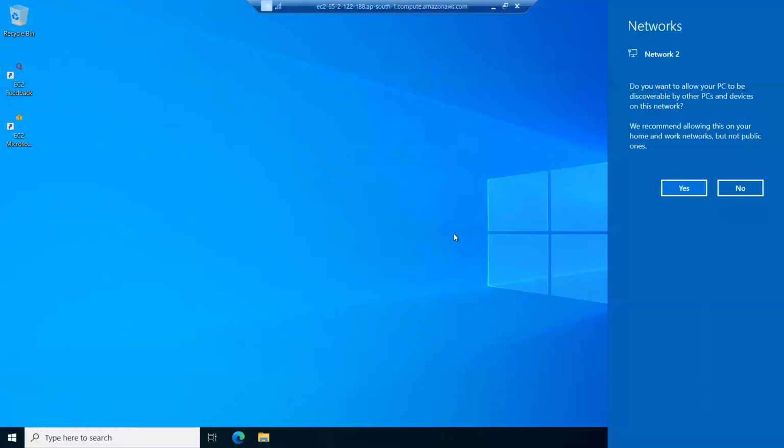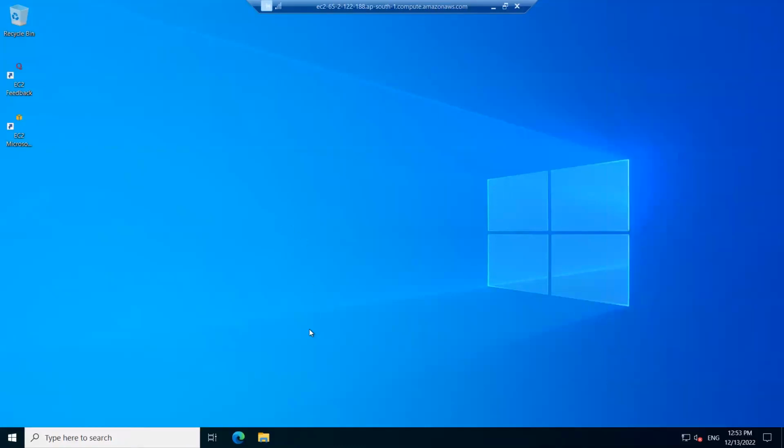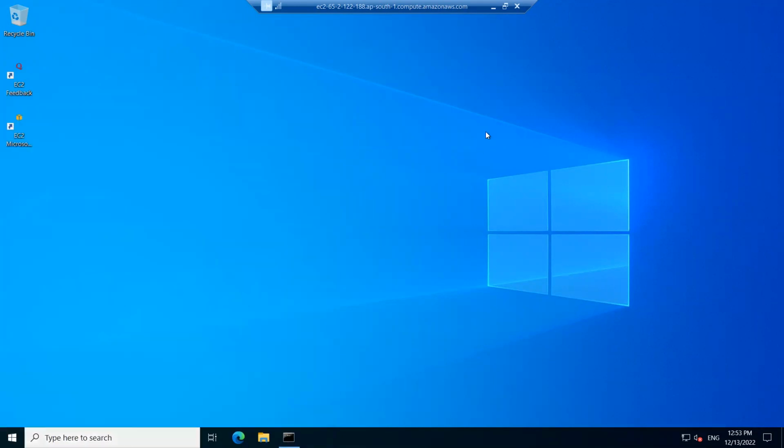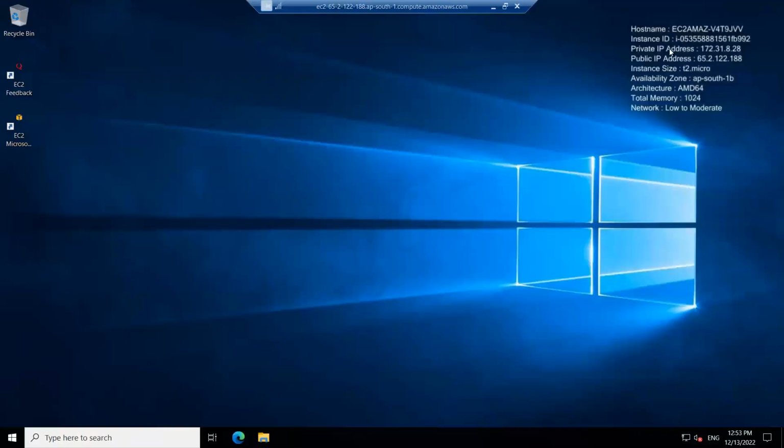I can see that my instance has been launched and loaded successfully right now. It's just like a normal Windows system and it's still starting up. So that's it for the demo. On completion of the launch, you will see a wallpaper like this with the instance configuration and everything over here. I hope you found this demo useful.